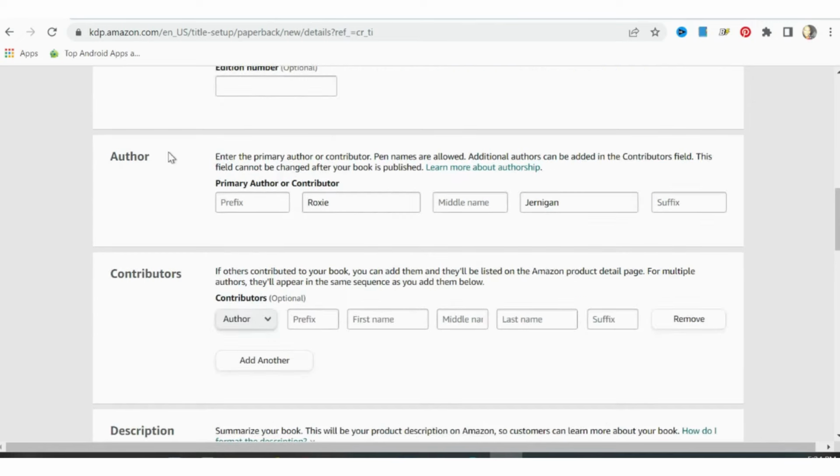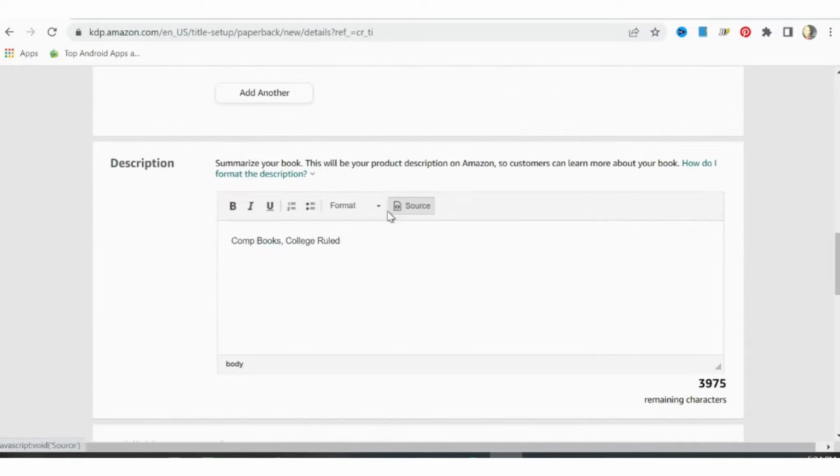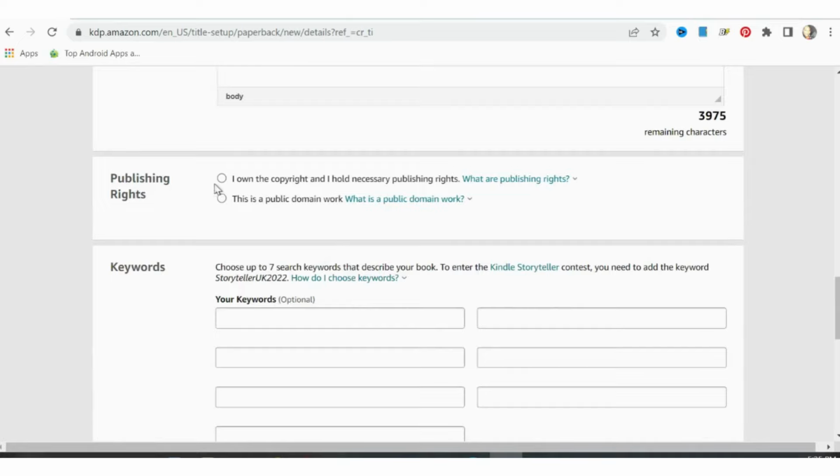But I'm not using that. Okay. Then you'll put in the author's name. I'll just put my name, Roxy Jernigan. If someone helped you out with the book, you can put in contributors, their information here. And then you put like description. So I put comp books, college rule, and you just put whatever type of description you want to put in here. I'm just gonna leave it like that for now. Then you'll put I own the copyright and I hold necessary publishing rights to this.